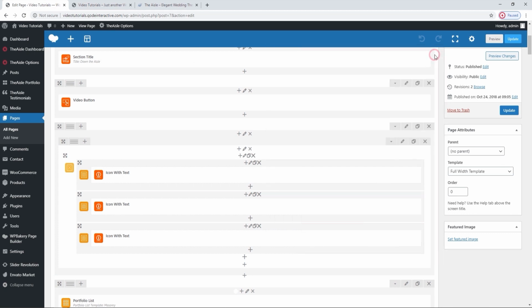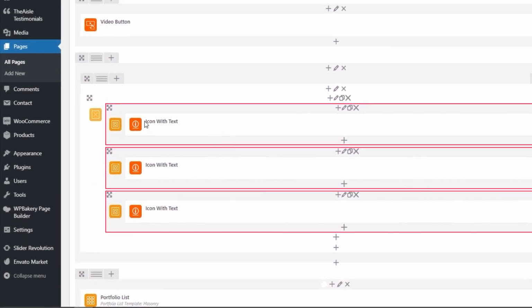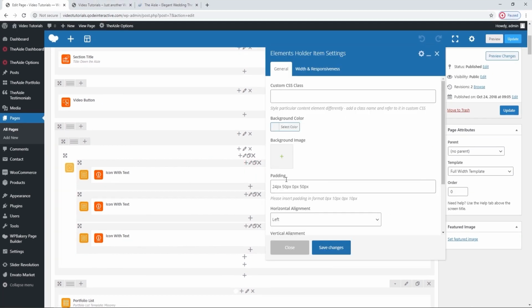Now, each of those columns is represented by an elements holder item here in the back. Let's see what options they offer. The first thing that's caught my eye is the padding. It's set with some default values that you can adjust if you want to move the element.